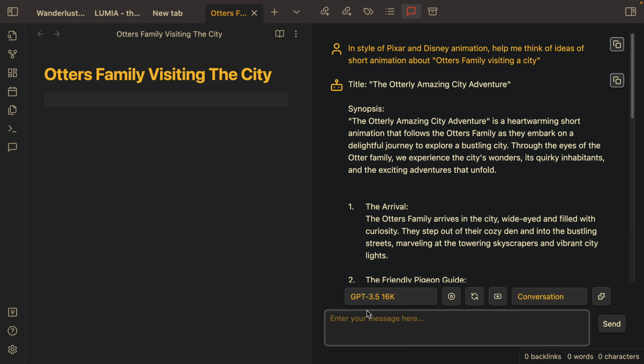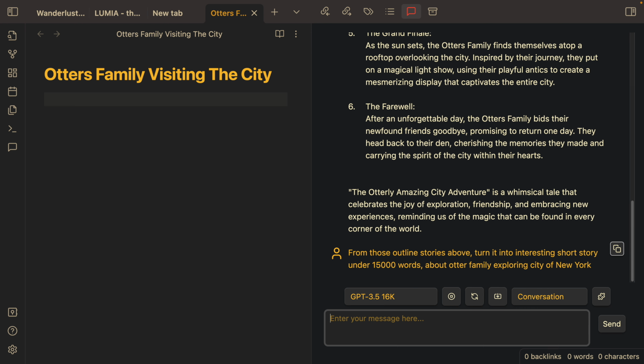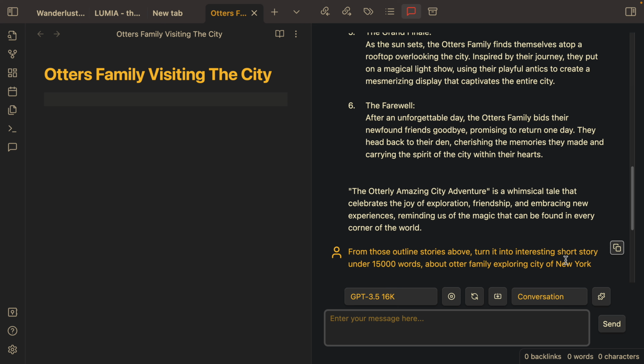Okay, let's ask ChatGPT to turn those outline stories above into an interesting short story under 15,000 words about an otter family exploring the city of Paris. Should I say Paris? Okay, city of Paris, maybe nice. Let's say just New York. Interesting short story.